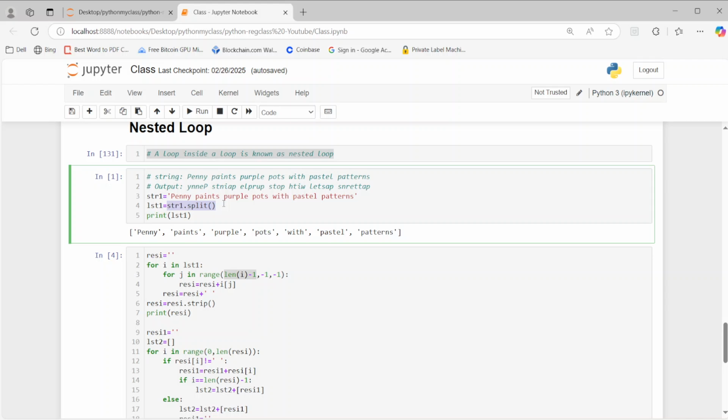Here no specified character has been given, so by default it will take the space character. It will split the string from the space character and return a list. That list will be stored here in LST1, and you can print LST1 and see the output. Each and every word has been converted as an element of the list.